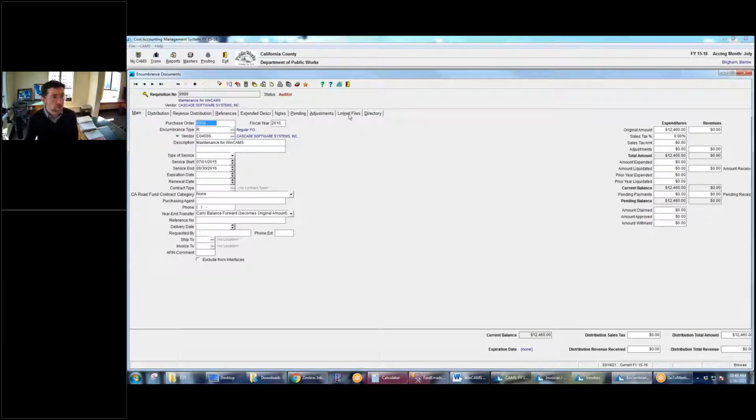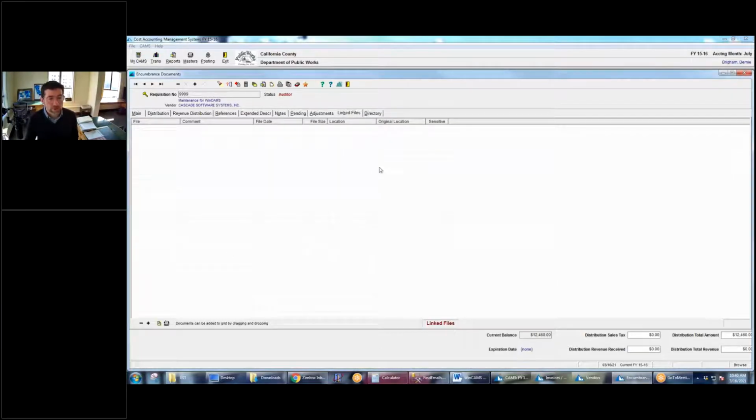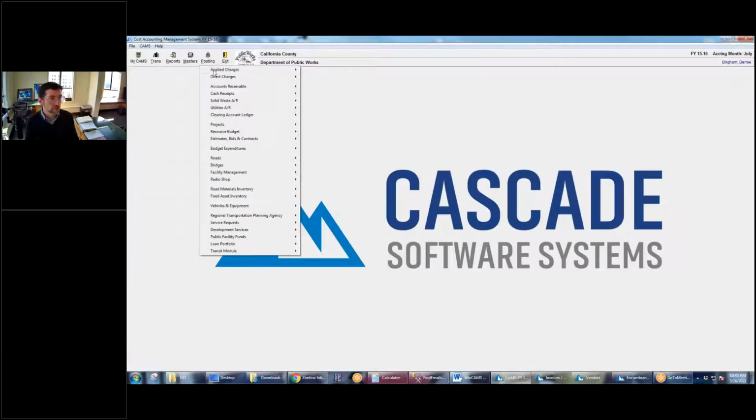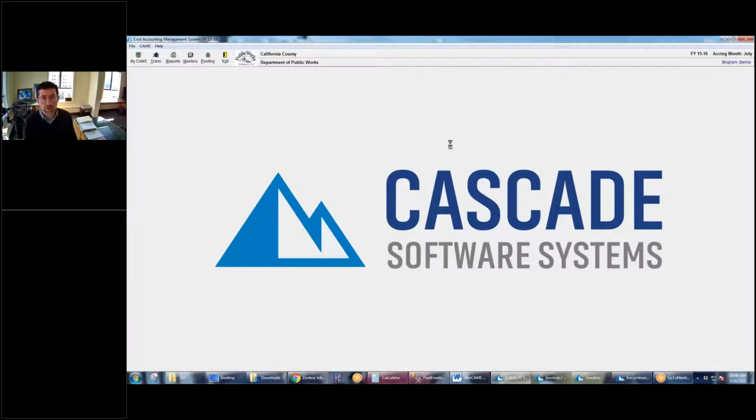Okay, and if I have a contract with this vendor, or if you want to take the maintenance memo that I sent you and link it here, so you know where this 12,460 came from, you can do that, of course, in the linked files. Just drag and drop. Okay, and so now my next step is to post this document, right? So if I go to posting, direct charges, post encumbrance documents.